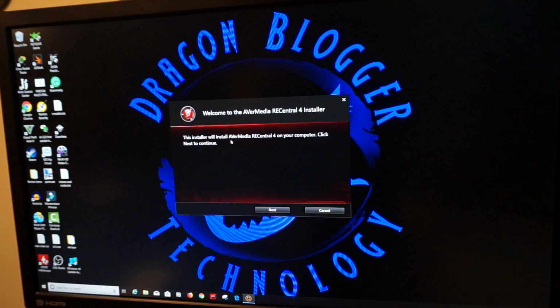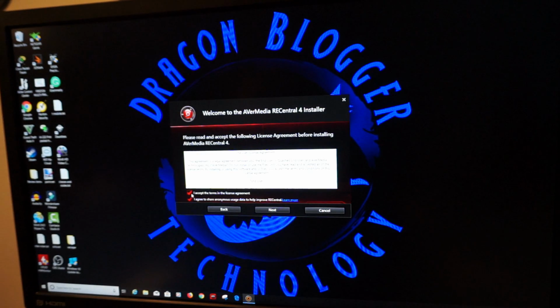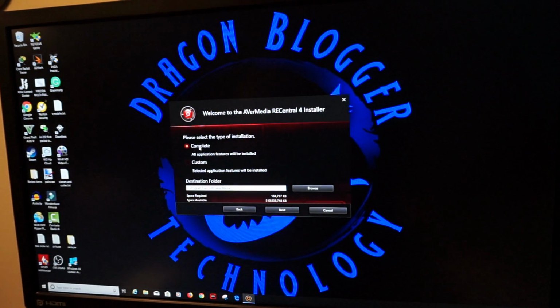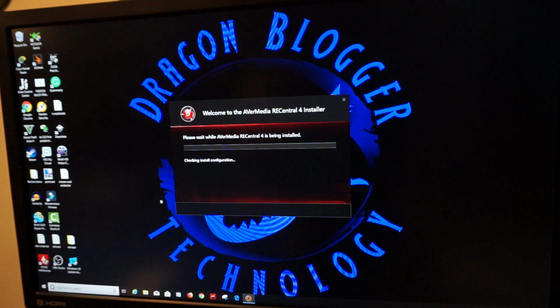Alright, now it says the installer will install AverMedia Central 4 on your computer. Click next and continue. And users accept, blah blah blah. It says, do you want to share anonymous usage data with Rec Center? Not really, not for me. Complete install or custom install? We're going to do a complete install. You guys could do a custom if you want. Find your folder that you want to put it in. Click next.